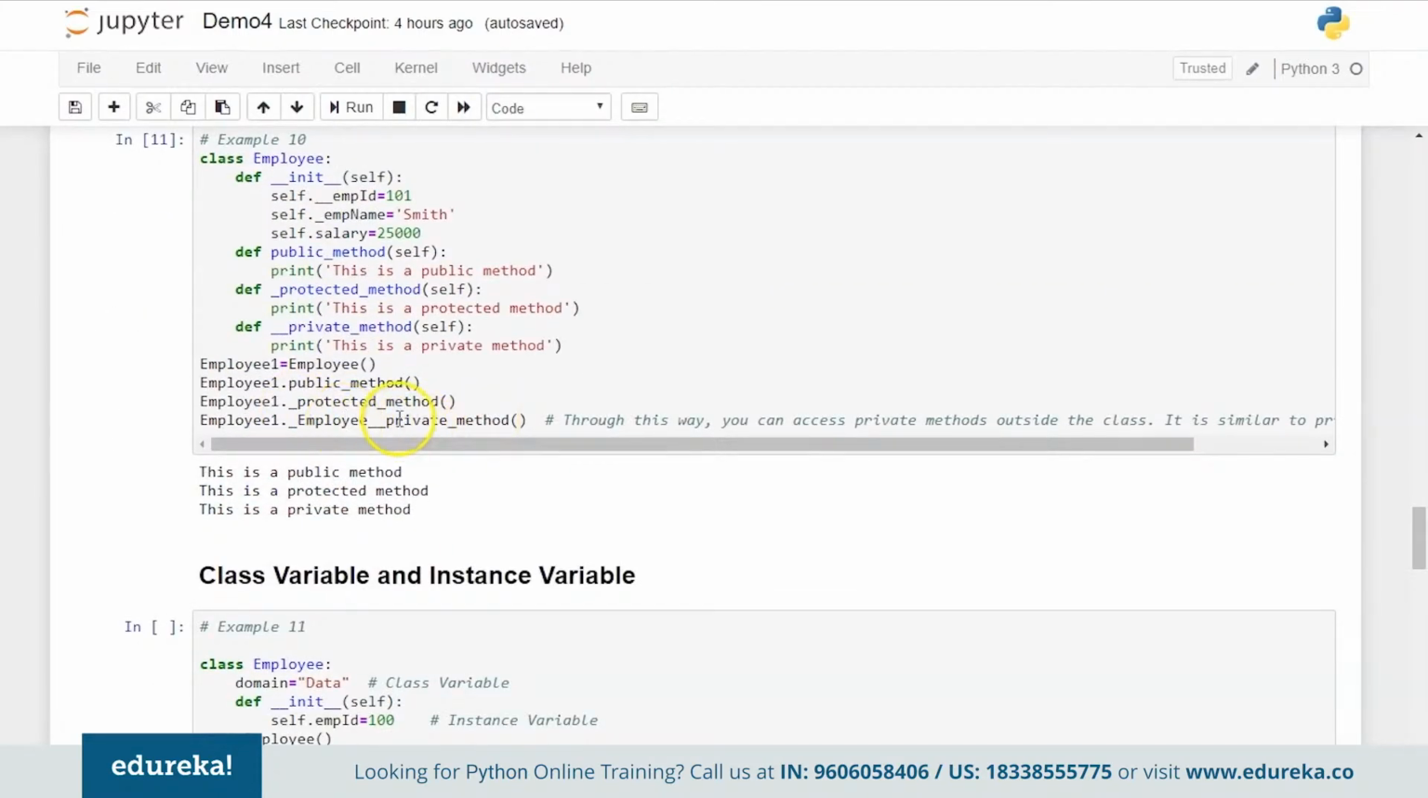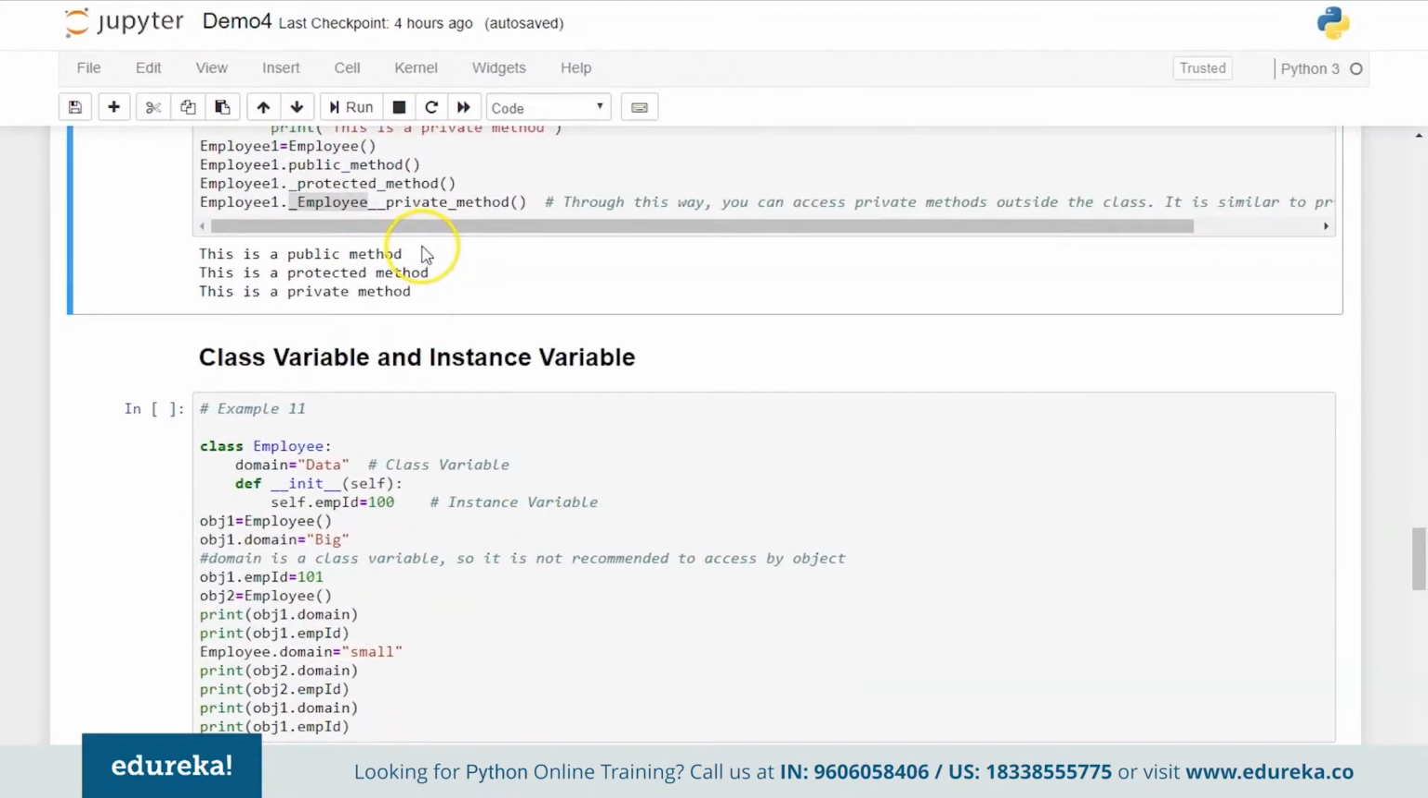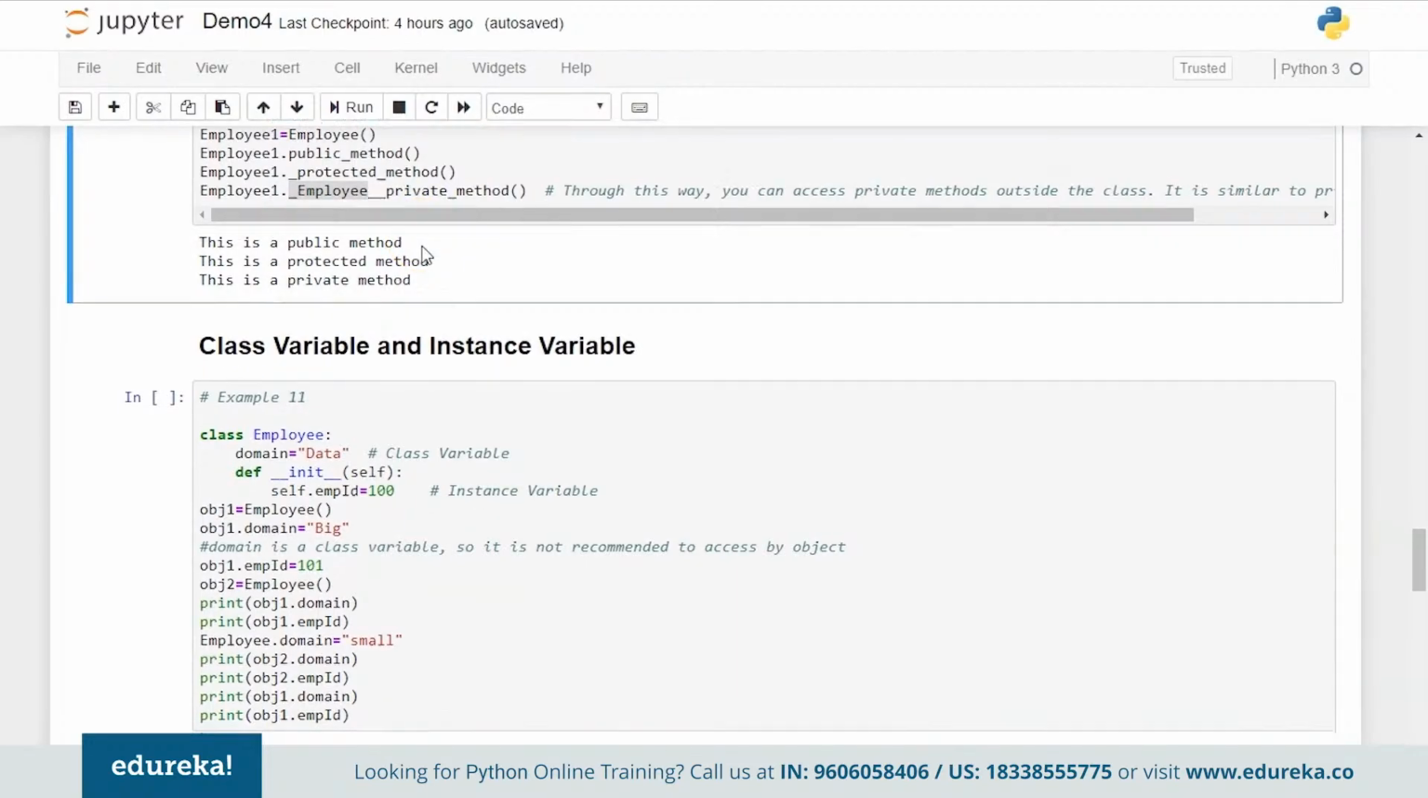When we try to access the private one, it will only be accessible when we append the class name. Using the class name is the way we fetch the private one outside the class. As you can see, all of them are successful. If this employee keyword is somehow missed out, you will not be able to fetch or call it. So this is very important when you want to call it outside the class.